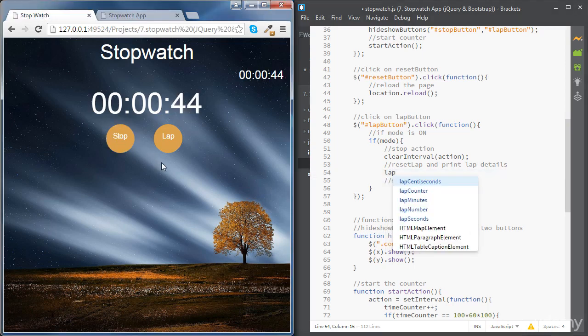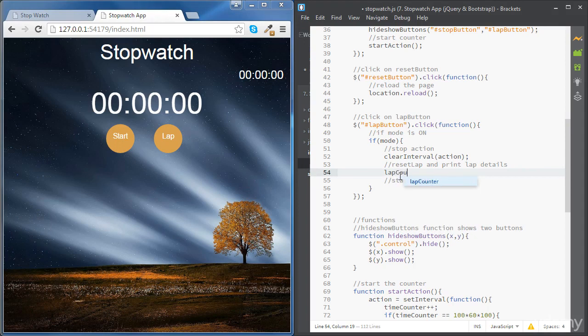So once we click on lap, if you look at this, this is going to start from 0. And this means that the counter of the lap has started from 0. So the lap counter becomes 0. And then we're going to print the lap details.